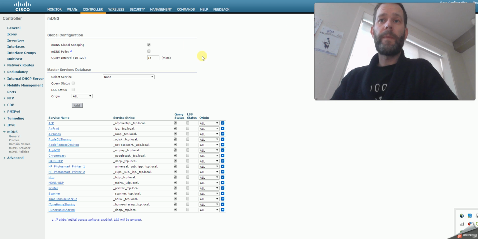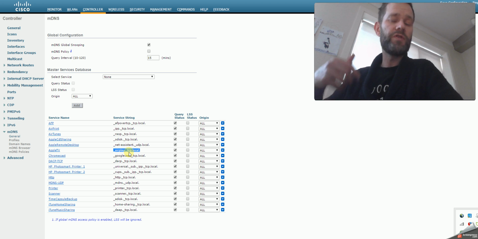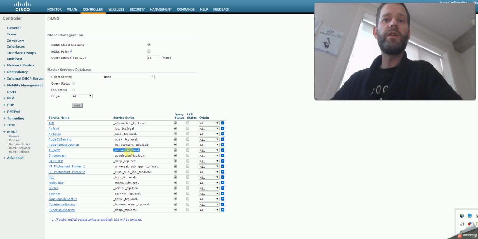a key thing. Here below you see the master services database. These are the services that the controller supports to advertise. So we have AirPrint, we have Apple TVs, which is pretty common, and we have some other services, and they all have strings that the controller needs to know, because the controller is snooping the traffic, so it needs to know the service string, which is different in each case.